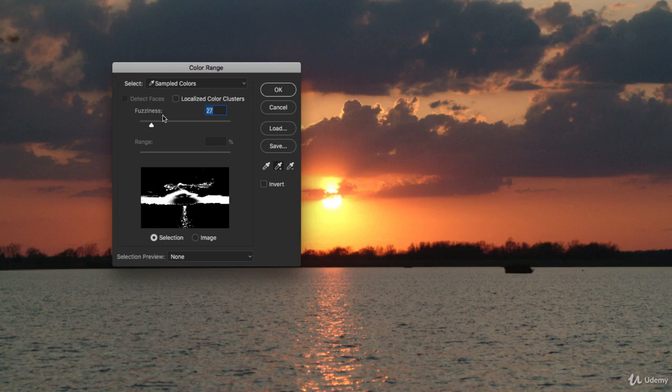Instead, I can use my fuzziness slider to increase or decrease the color range selection. It's kind of like you're feathering. You're increasing the amount that's being selected when you move it to the right. If you take a look at the preview as I increase it, you can see more and more white is being added, and that's basically more of the orange and yellow colors being selected.